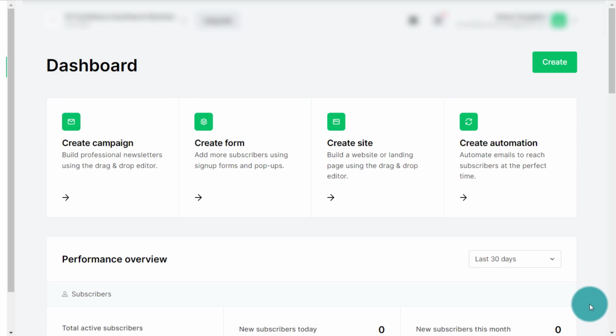Your business. We're going to start with how to create a landing page. So this is my MailerLite dashboard. You can see they are proposing you shortcuts to create a campaign, a form, a site, and automation, among other things. To create a landing page, you need to go on Create Site, as website and landing pages are nestled under the same label. So here we go.